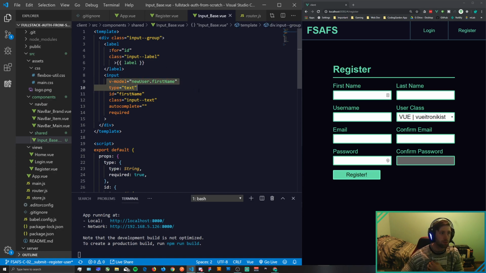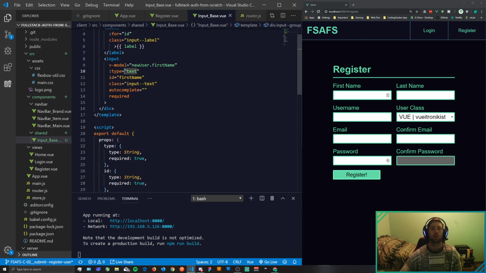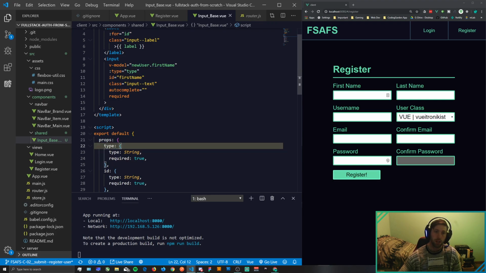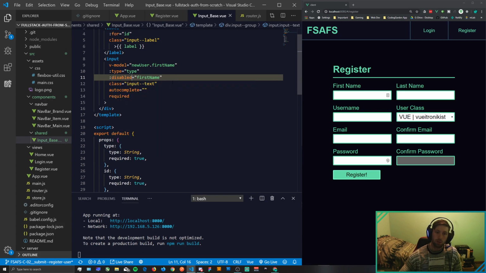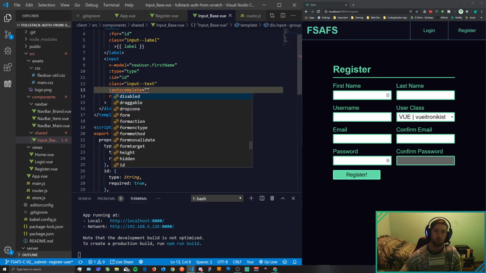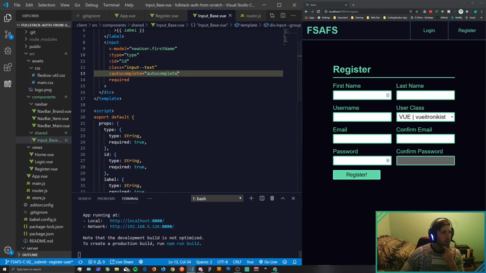vModel, we're not going to be doing quite the same thing in order to make that work, but we'll come back to that. For now, we'll switch out the text. Type is bound to the prop type because we're passing that in for the type of the input. ID is also going to be bound to ID. And then the last thing we want to do is bind autocomplete to autocomplete, just like that. All right, am I missing anything?